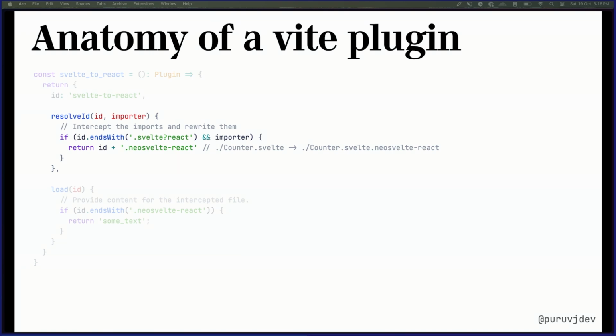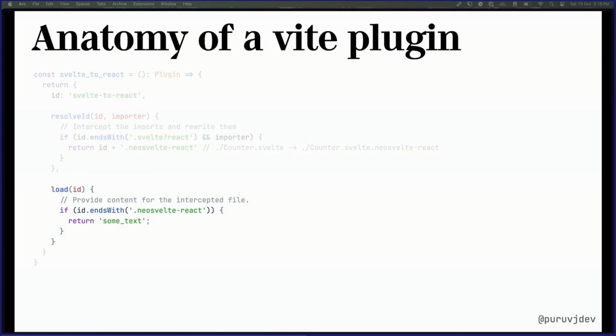Afterwards, we have the load function, and we use it to intercept the .neosvelte-react file format and return some content for it. Think of it as providing a virtual file to the browser to work with. Let's flesh this out a little bit more. Motion alert.